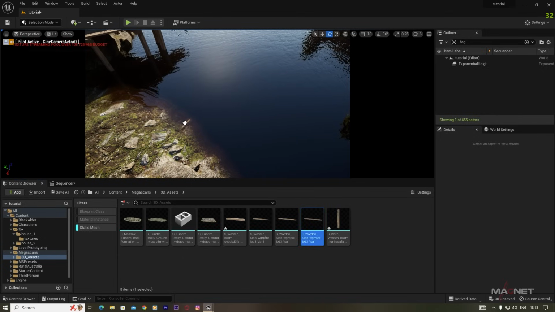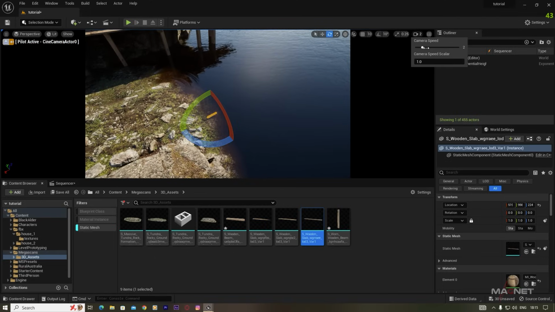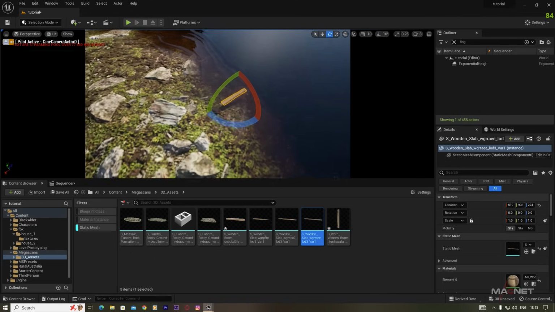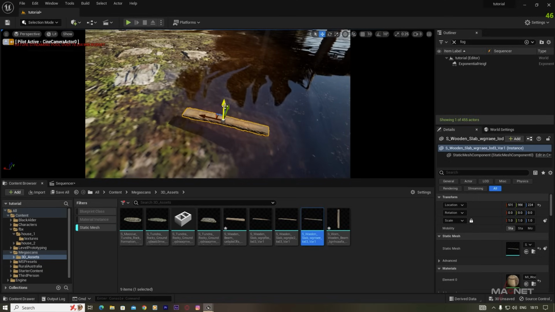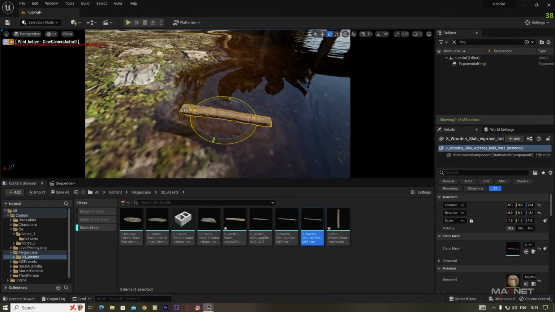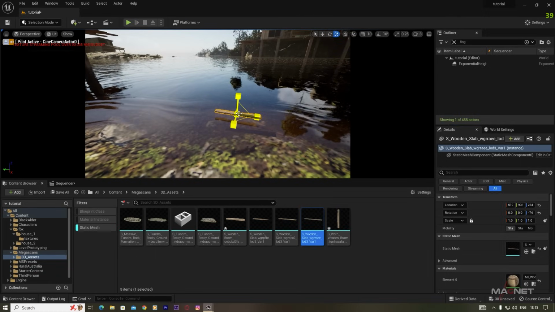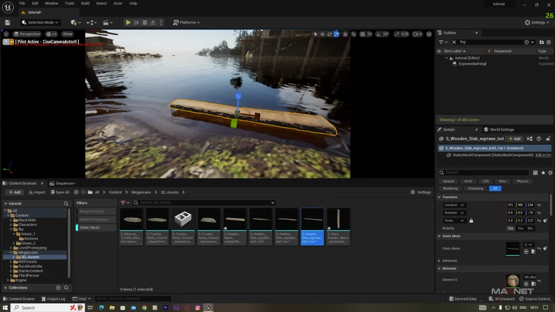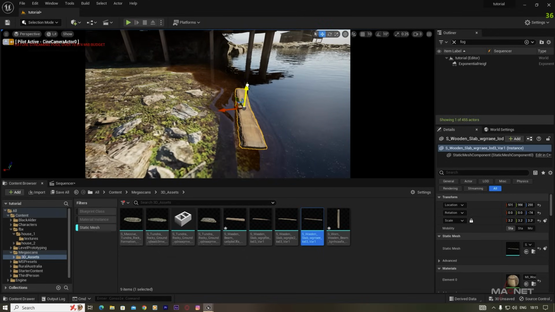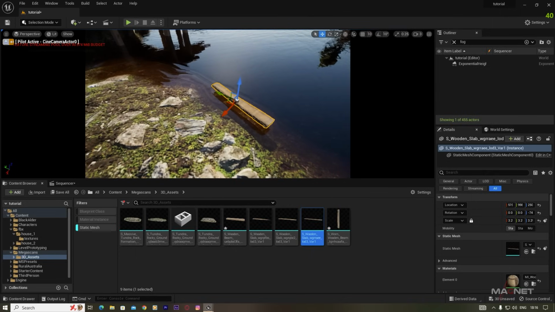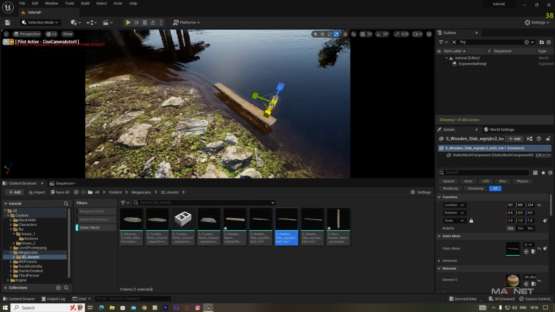So maybe I put it over here and I decrease the camera speed and go over here. Okay, put it a little above this water plane. Maybe I increase the scale of this, put it here, and then use another one. So maybe this one, again we increase the scale of this, put it over here, and then we rotate it into this side.